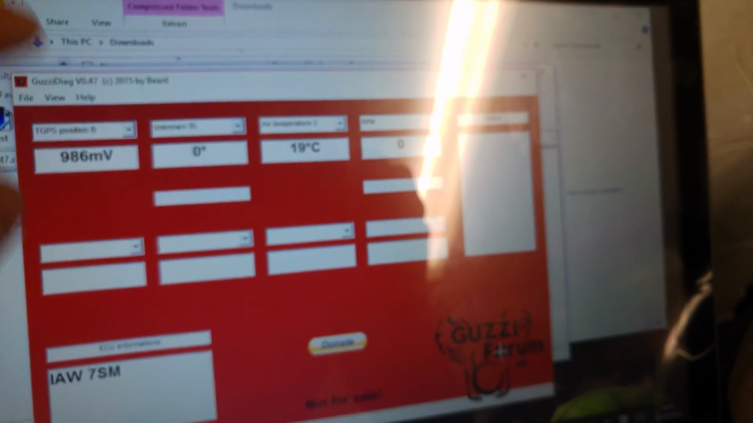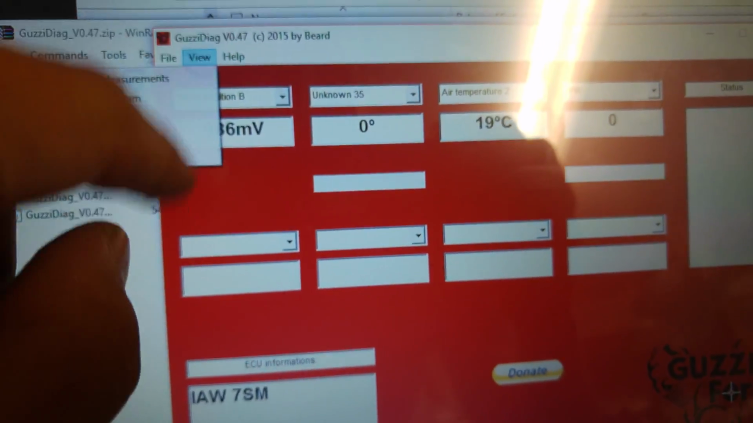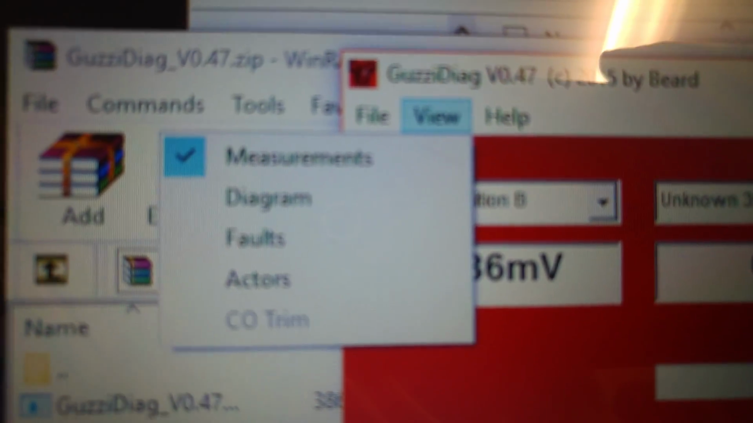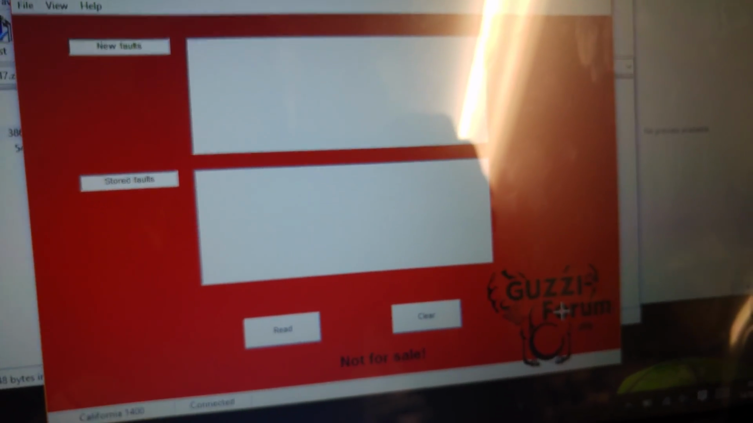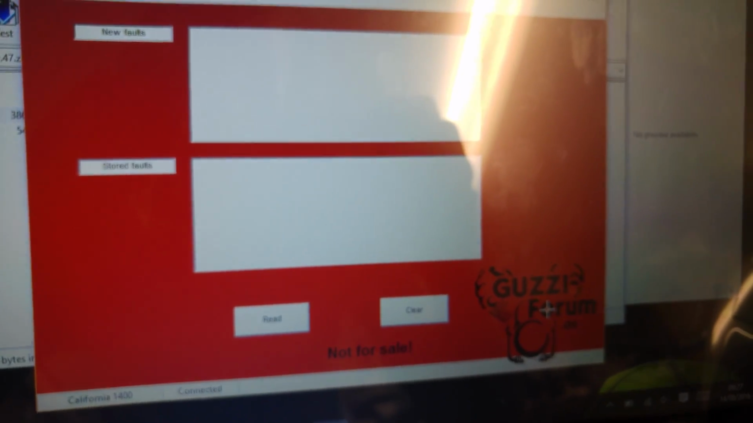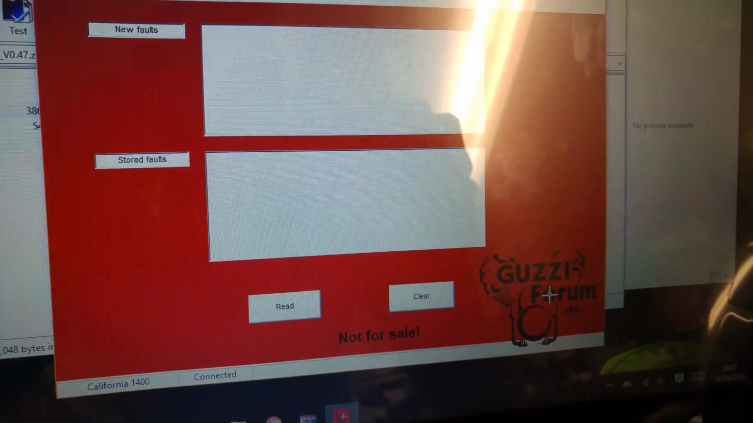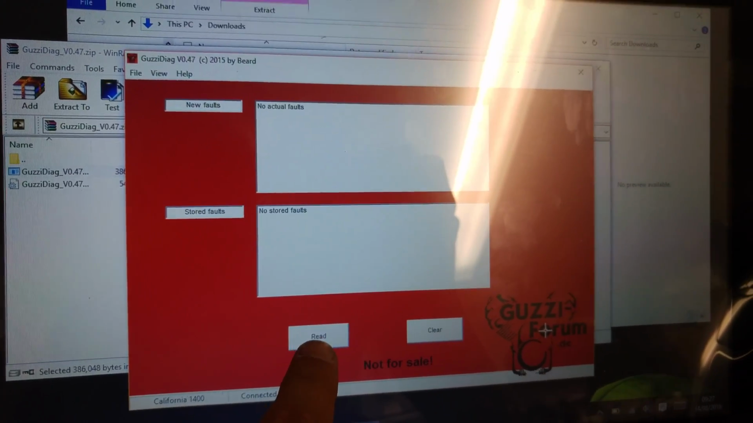Now, to get our diagnostics page up, it's dead easy. We're going to go to this view at the top here. We're going to click on that, and then in here, we're going to click on faults. So I'm going to do that. Now you then get this screen. Now as you can see, there's nothing on there at the moment, and that's because we haven't actually read the ECU yet. So we're going to fire away at this read button down here.